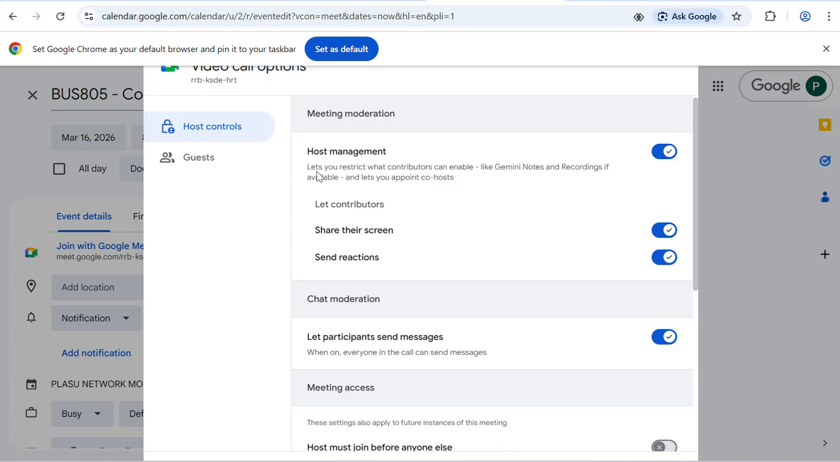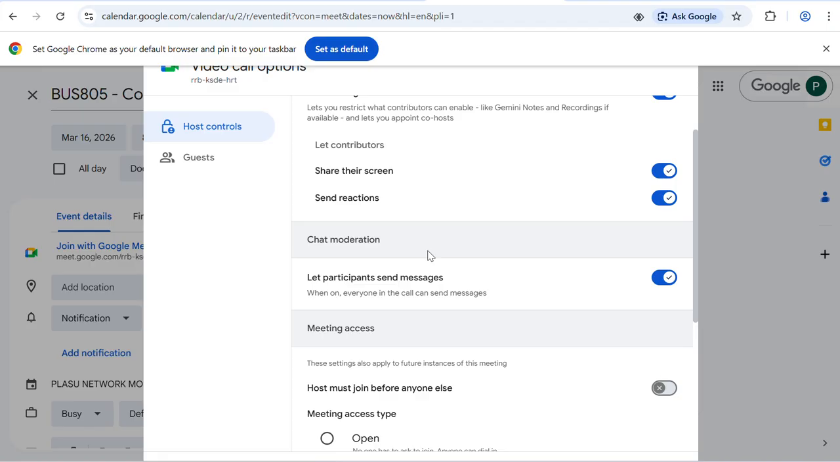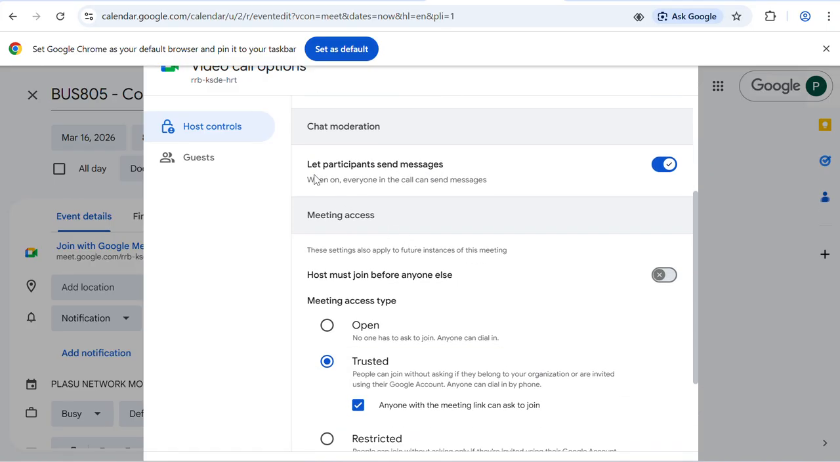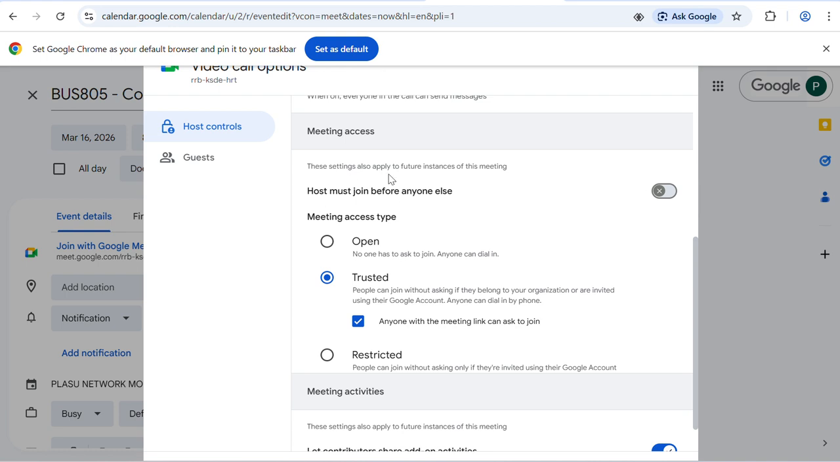If you click this one here, it's going to give you some information about host management. It says let you restrict contributors to who can enable, people that are going to now participate in the meeting. You want to limit what they can do, share screens, send reactions, and things like that. It's advisable to just leave it. If you want to let participants send message during the meeting, fine. But this is where it's very important.